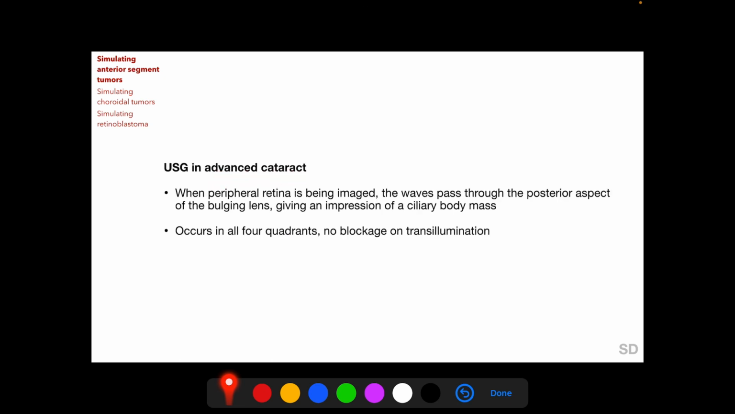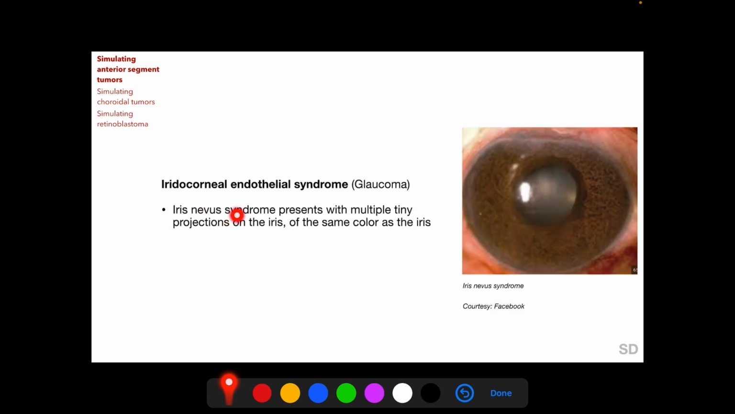An advanced cataract with posterior bulging may resemble a ciliary body mass during ultrasound B-scan examination, particularly when peripheral retina is being imaged, when the waves pass through the posterior aspect of the bulging lens, giving an impression of a ciliary body mass. But this impression of a mass will occur in all four quadrants, and there will be no blockage on transillumination. In the iris nevus syndrome variant of iridocorneal endothelial syndrome, which we will be discussing in more detail in the glaucoma section, there can be multiple tiny projections on the iris of the same color as the iris as seen here in this photograph.